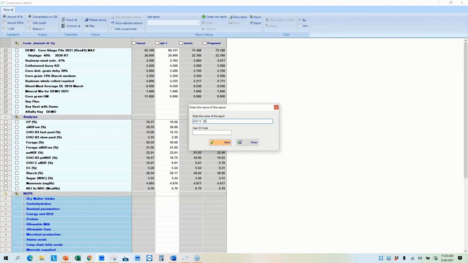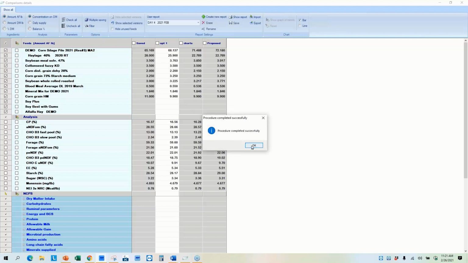And then I'd probably put a date behind it. Okay, so I can make this report, and I can save that report. Now, what it asks me to do is to include what I want in that report.